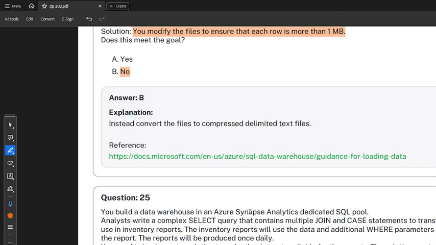So you're building a data warehouse in the Azure Synapse Analytics dedicated SQL pool. Analysts write a complex select query containing multiple joins and case statements to transform the data into an inventory report. The inventory report will additionally have a where condition for parameters depending on the report. If there is a table used for different verticals, the report can be filtered by the where condition, and each report is produced once at a time.